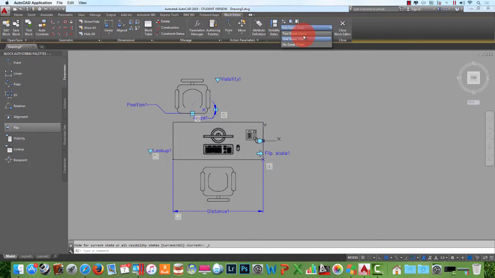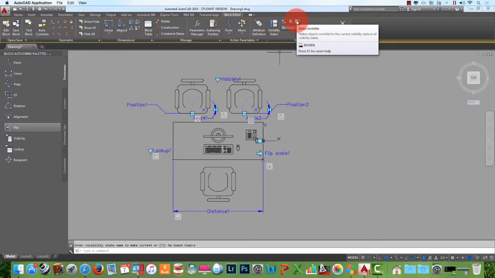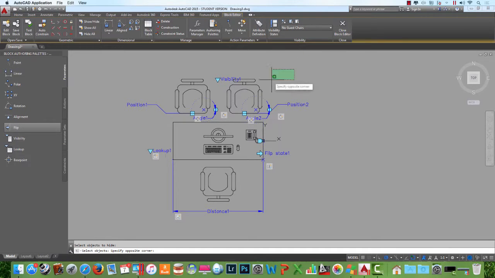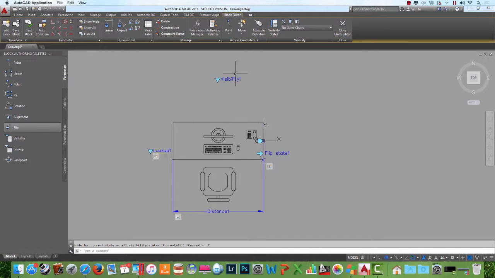So we can flex this right here. You can say two guest chairs. There's two. One guest chair. Okay, and let's go back down here to no guest chairs. So no guest chairs is going to make invisible all this stuff. So I'll just highlight all this stuff like that, hit enter. Okay, the visibility state's still there. Make sure that you don't hide this. That still needs to be there. So we have one guest chair, two guest chairs.